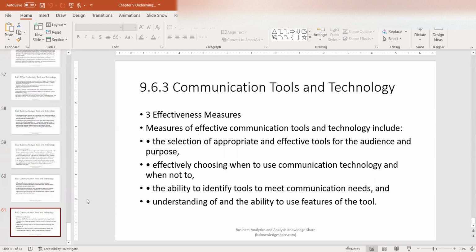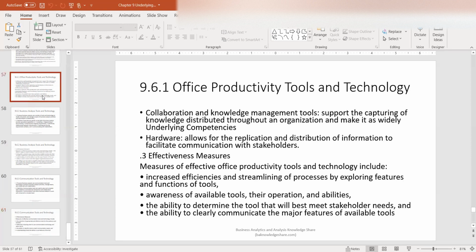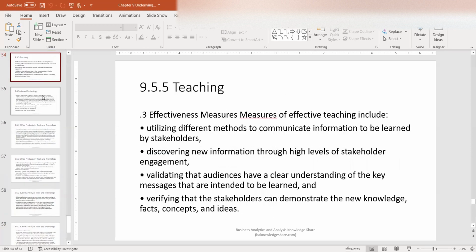Effectiveness measures are the selection of appropriate and effective tools for the audience and purpose, effectively choosing when to use communication technology and when not to, the ability to identify tools to meet communication needs, and understanding of and the ability to use features of the tool. Now, this ends chapter 9, as far as the underlying competencies are concerned.